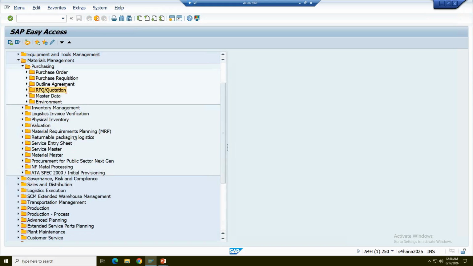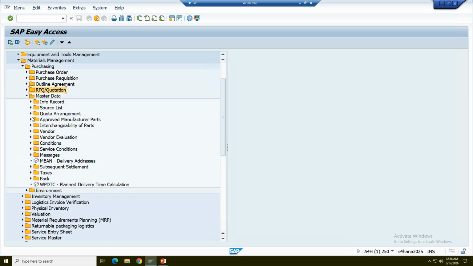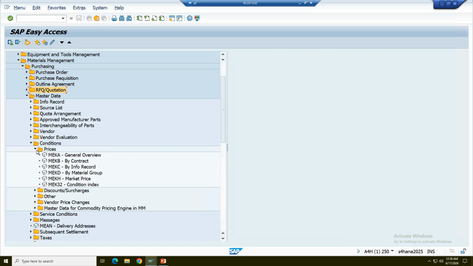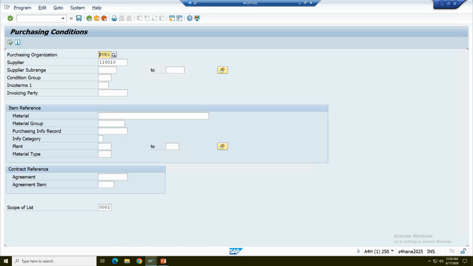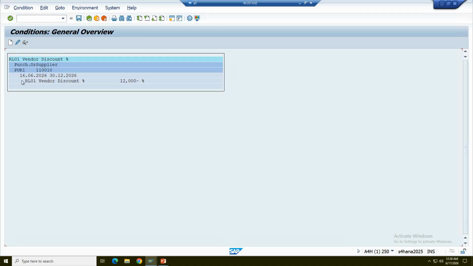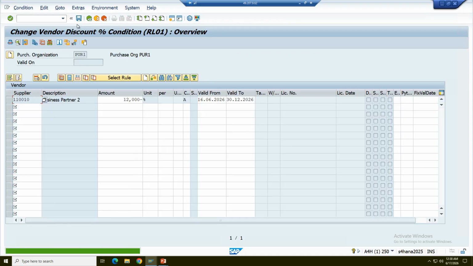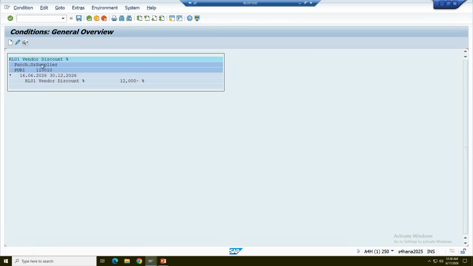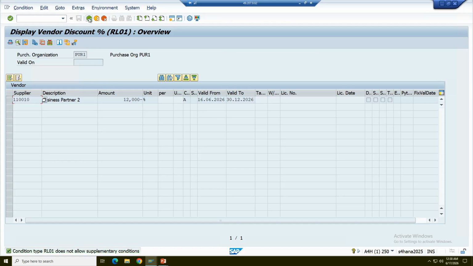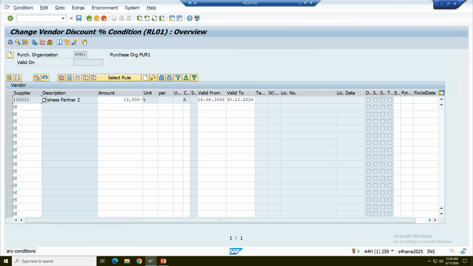Then general conditions. General conditions, purchasing, master data, general conditions, here messages, condition, sorry, master data, for materials management, purchasing, master data, conditions, general overview. Okay, MEKA. So for purchasing one, for this supplier, what is the discount he is giving? He is giving 12% discount from this date to this date. Okay, so if you put this here, display also we can go in display mode also. This is display mode. How much discount? 12% discount he is giving.